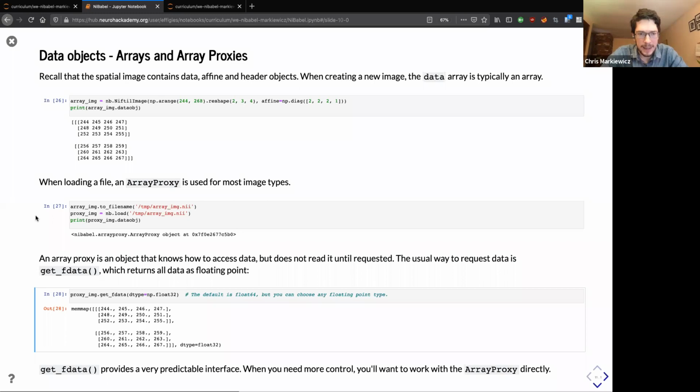So what is that? It is an object that knows how to access the data, but it doesn't do so until you request it in some way. The obvious way to request the data is with get_fdata, which is a method that always gives you a floating point data type back. We'll get into a little bit later why it's always floating point.